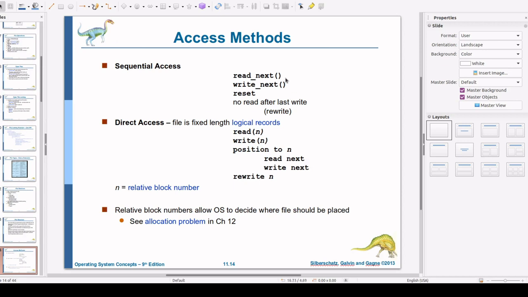So instead of the read next operation, here we use read n, where n is the block number. And instead of write next, here we use write n. Read n is used for reading the nth block randomly, and write n is used to write into the nth block.